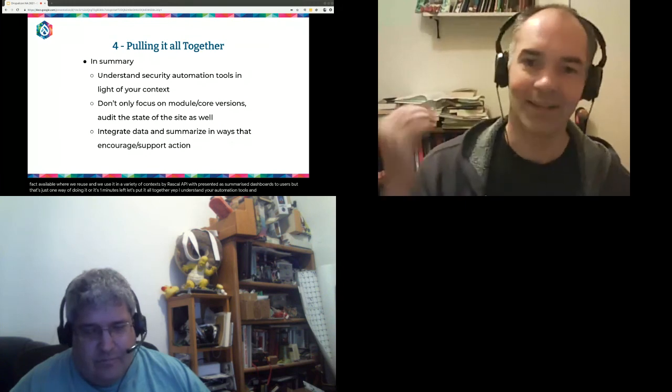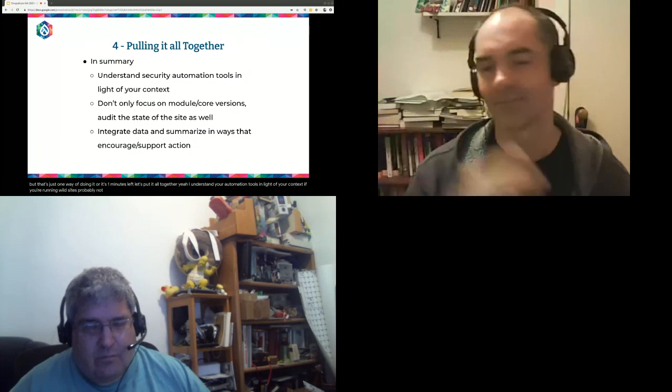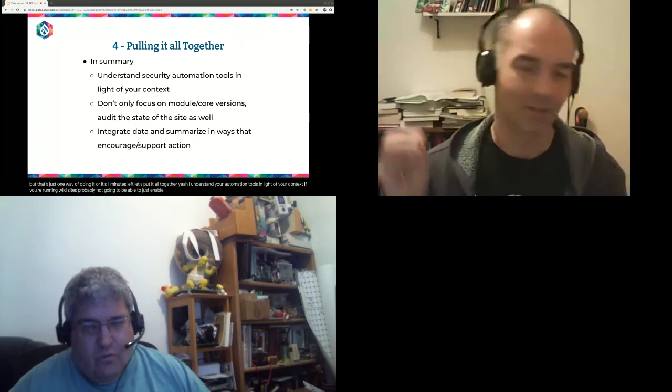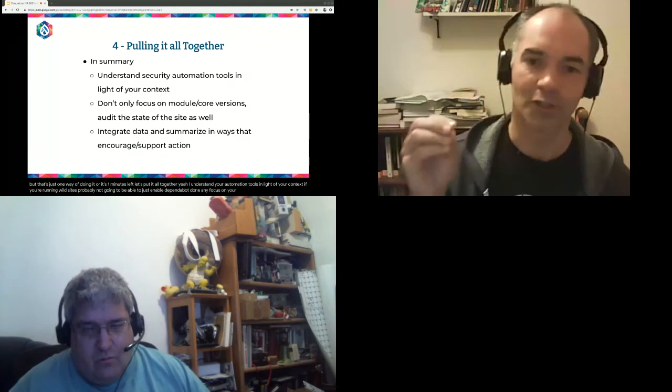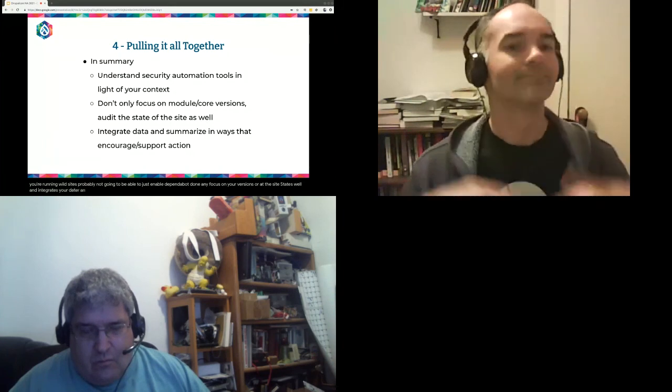In summary, understand your automation tools in light of your context. If you're running millions of old sites, you're probably not going to be able to just enable Dependabot. Don't only focus on your core and module versions, audit the site state as well, and integrate your data and summarize it in ways that encourage or support action.